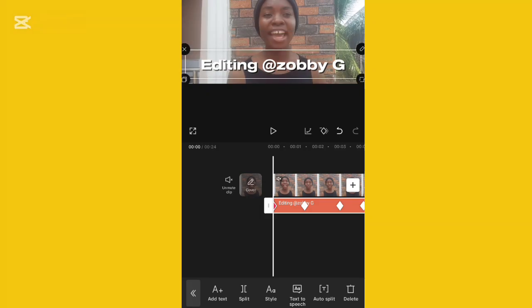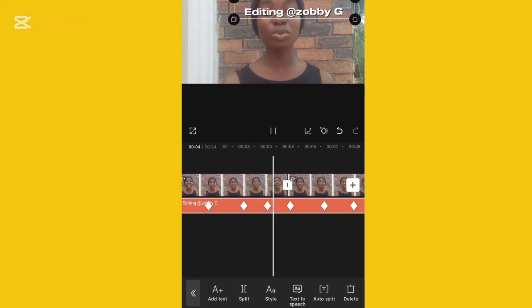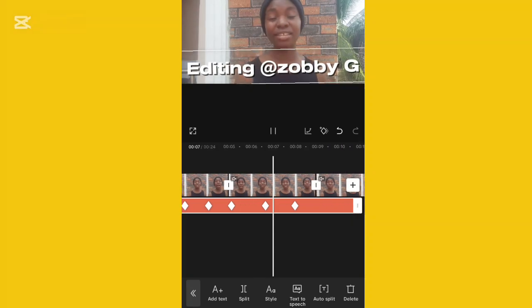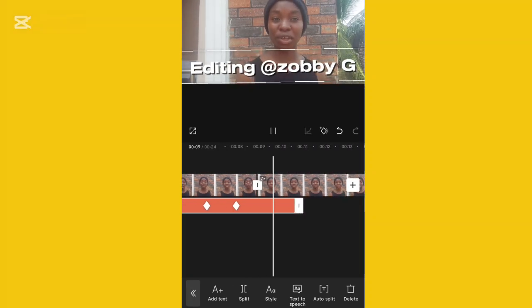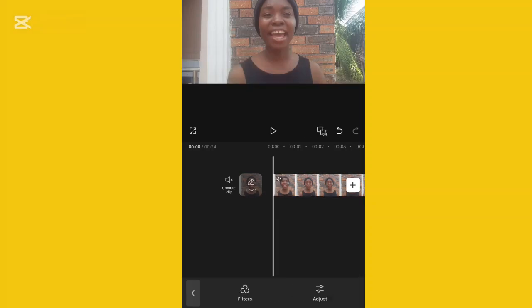So let's go back and watch it. Do you see it's reducing, increasing, shifting? This is just how to use this effect to make your video more interesting. Let me show you another way you can use this. Let me show you how to use keyframe to achieve that color grading effect.